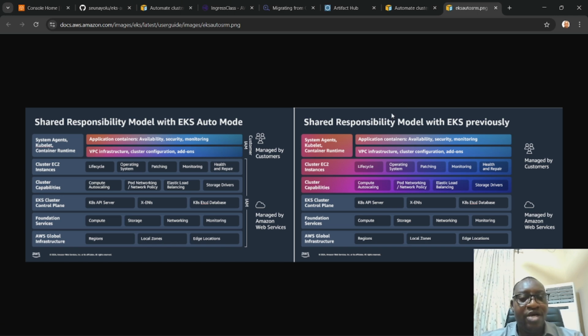Does that make any sense? Which means if you don't have any workload running in the cluster, there's no point in having nodes running without any workload. All right. So with the cluster capability like auto scaling, AWS is taking care of that. Pod networking, network policies, load balancing, storage drivers, that has now become the responsibility of AWS. Now, they moved it a bit higher.